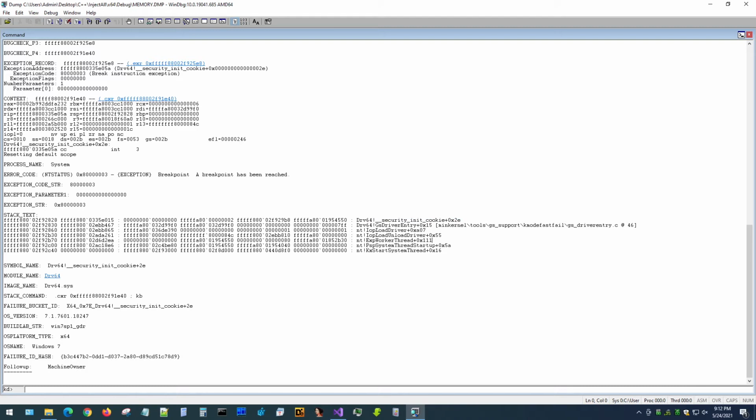Now, if you look at the actual error code and the status, we can see that a breakpoint has been reached. And this is basically int3, if you remember, right here. It actually gives you the instruction. So there is something that clearly threw a breakpoint. And it seems like this security init cookie is the function that did this.